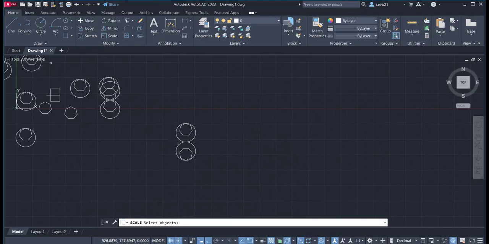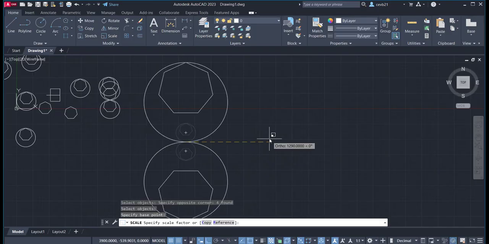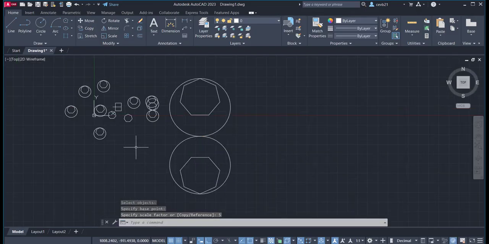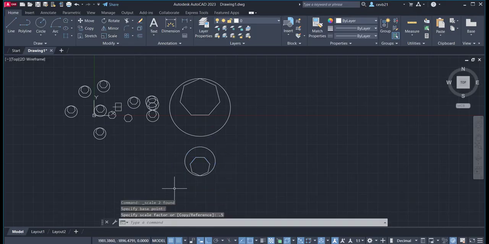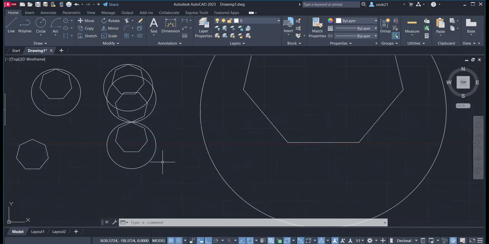Then if you want to make it bigger, you just use, for example, a factor of 5, and you have this. If you want to decrease this one, you just change the value to, for example, 0.5. Okay, so it decreases by half. So that is how you use your scaling.